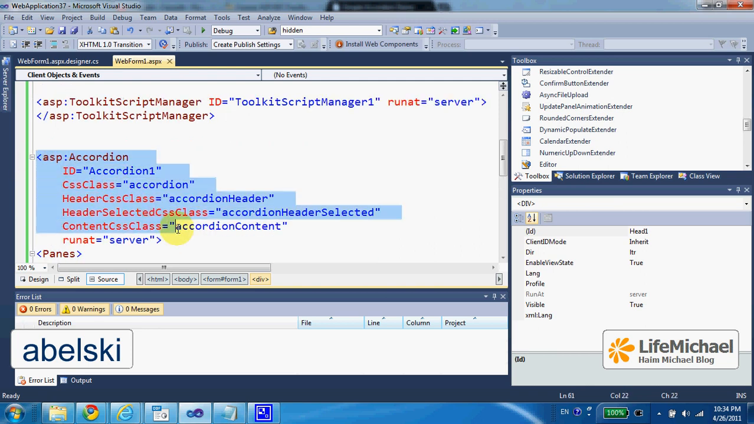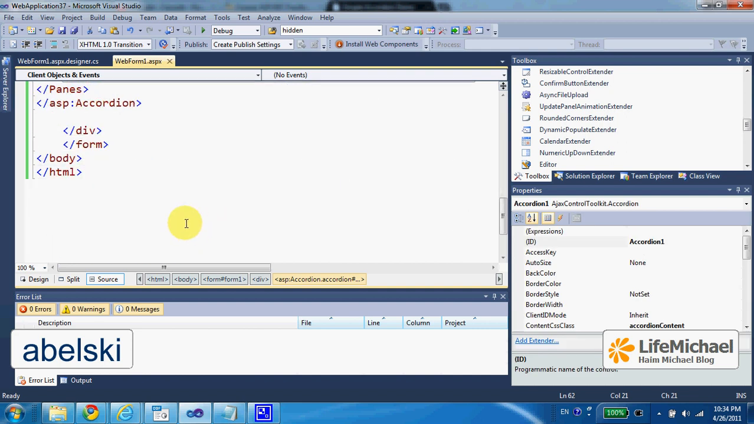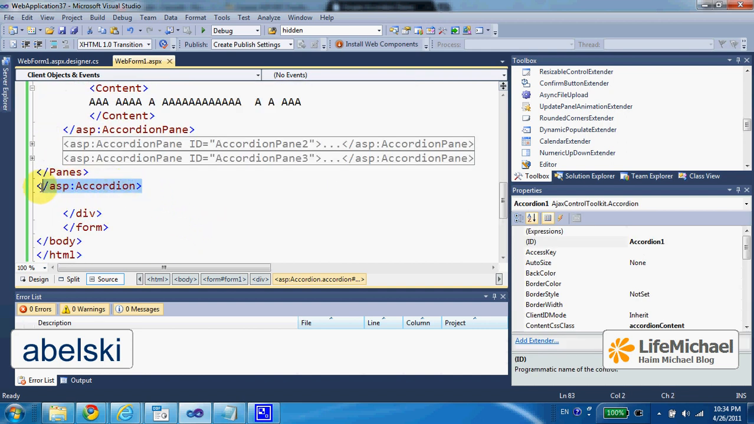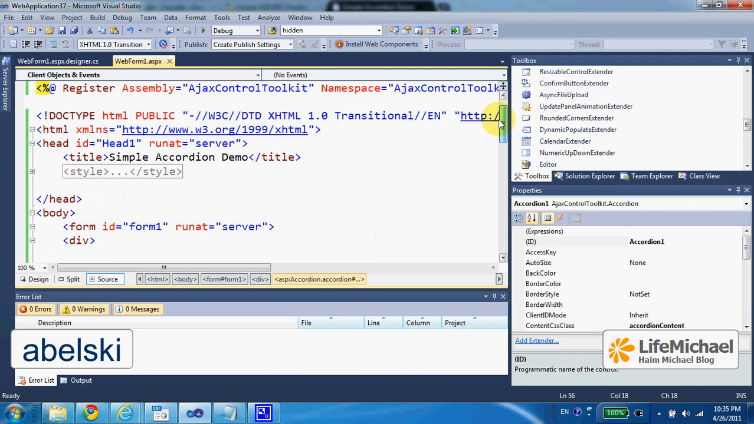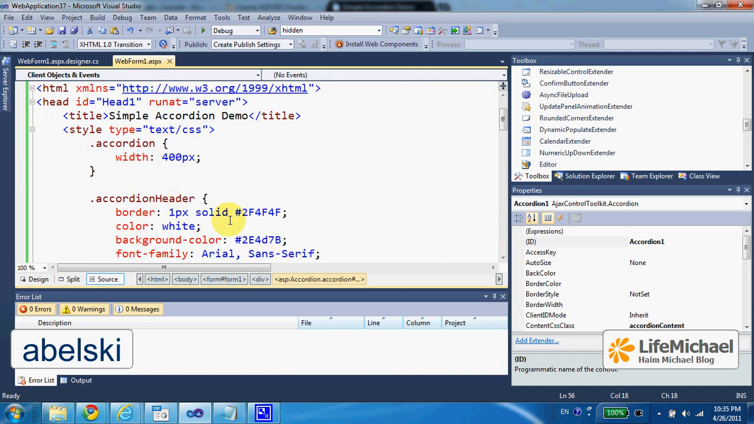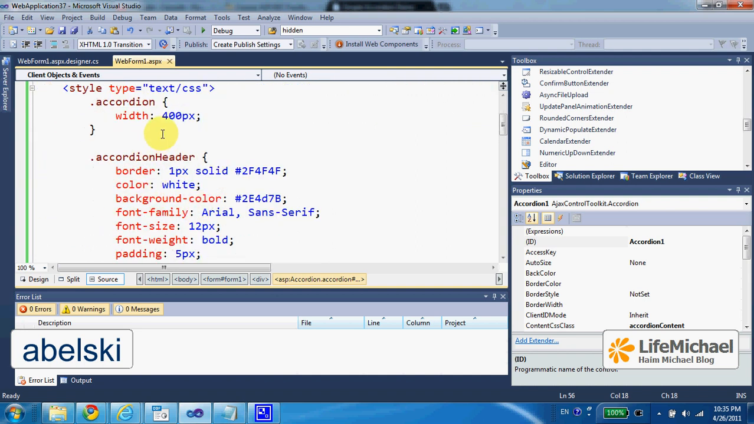There is a starting tag and there is an ending tag. The starting tag includes various attributes according to the configuration we do through the properties window. But to be more specific, here in this code sample, we have CSS code that describes how the accordion should look by specifying various CSS classes.